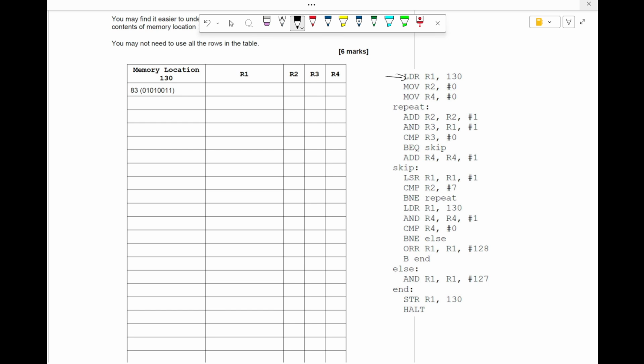first instruction is load R1 130. Now, if you put 130 in there, you're going to be wrong straight away and the whole thing's never going to work. So it's load memory location, so that's 83. Now you can write in the binary if you want to, but let's not do that. So we put 0 into R2, next line, that one, and 0 into R4. Now, just by doing that, we get 1 mark. Okay, so that's good, good start.